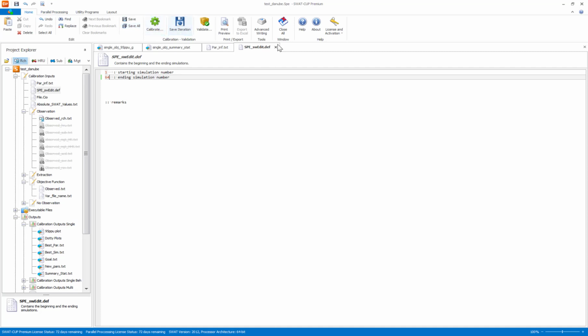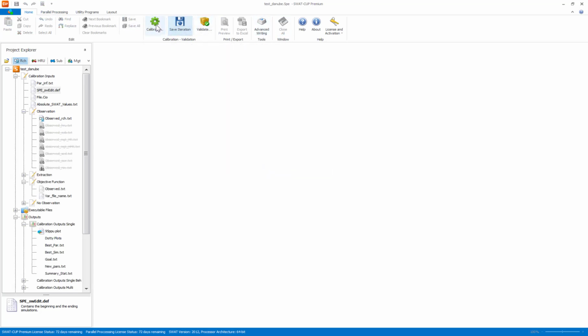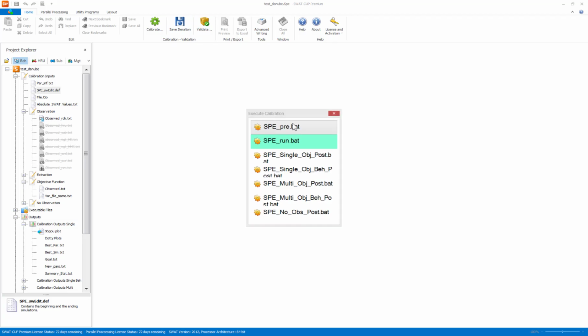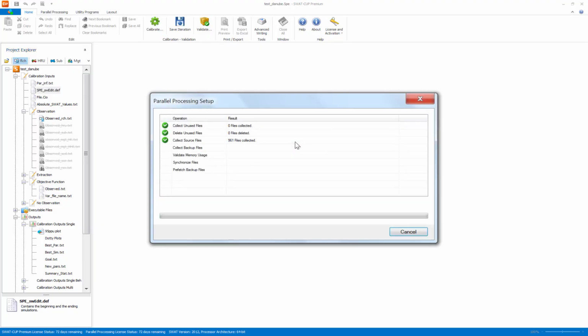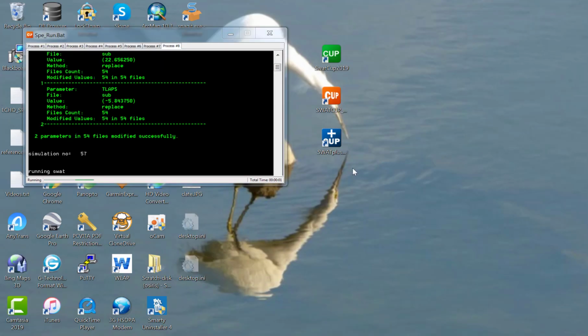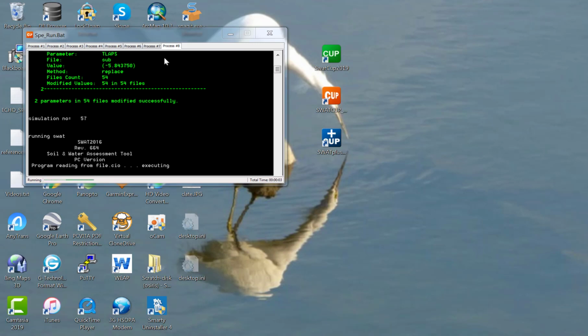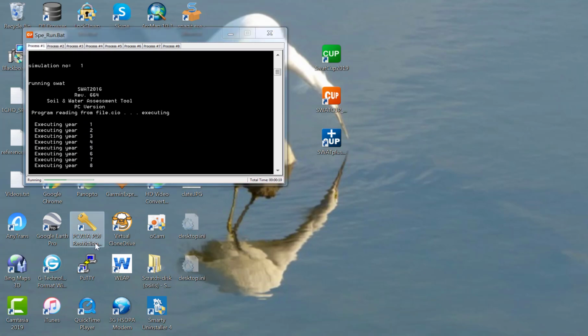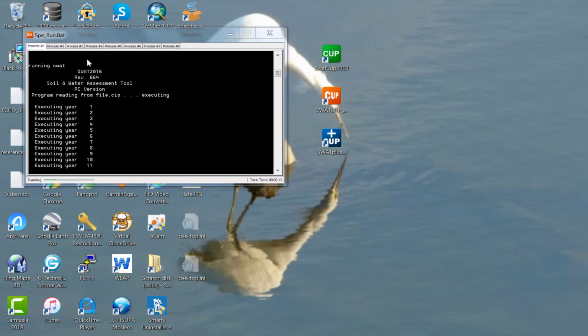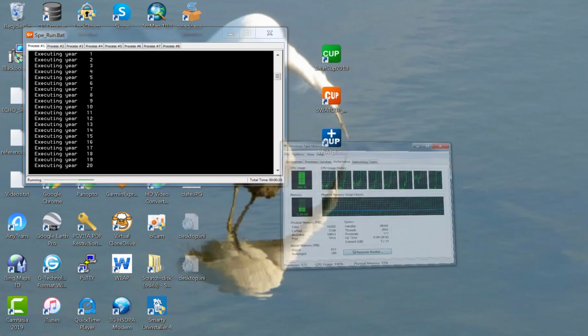I save all, I close all. You should always do that. And pre-processing and run. Now the parallel processing is active here, so every one of these windows shows a different CPU, and I can see simulation 1 to 8 goes here, and then from 9 to whatever goes there. So you can visualize that here.